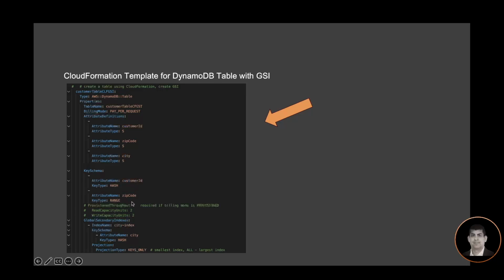Customer ID and zip code are defined for primary key and sort key. And then under the global secondary index, you will see that I'm using the third attribute, the city, and this is how you can add a GSI. Like I called out, you can have up to 20 GSI, so you can add more GSI if that's what your use case requires.